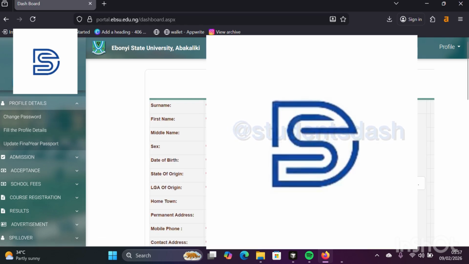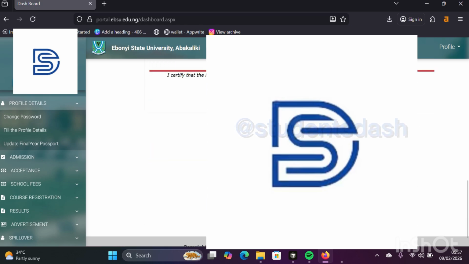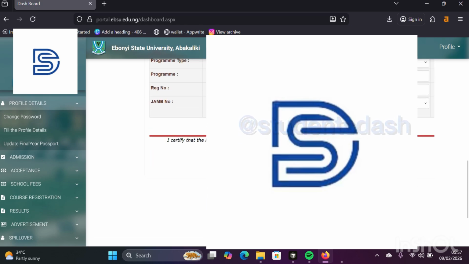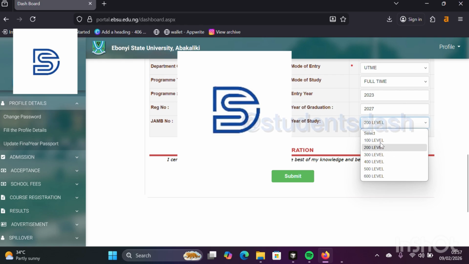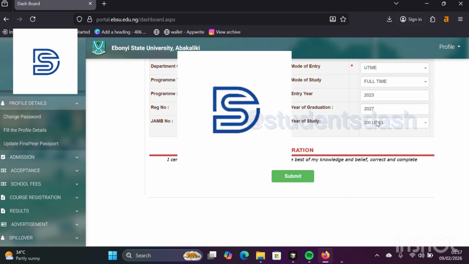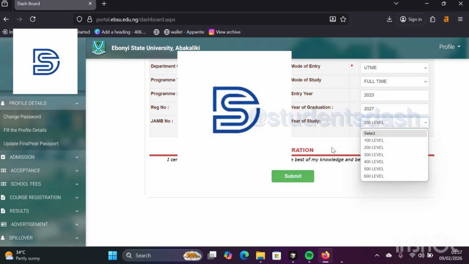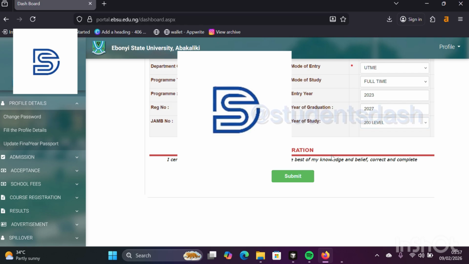And once it does, just scroll down to the end of the screen, and you will see where your information is. You see the year of study. That year of study, you see your level there. So select the level, that's your new level, your current level, and then tap on that submit button, and that's it, guys.